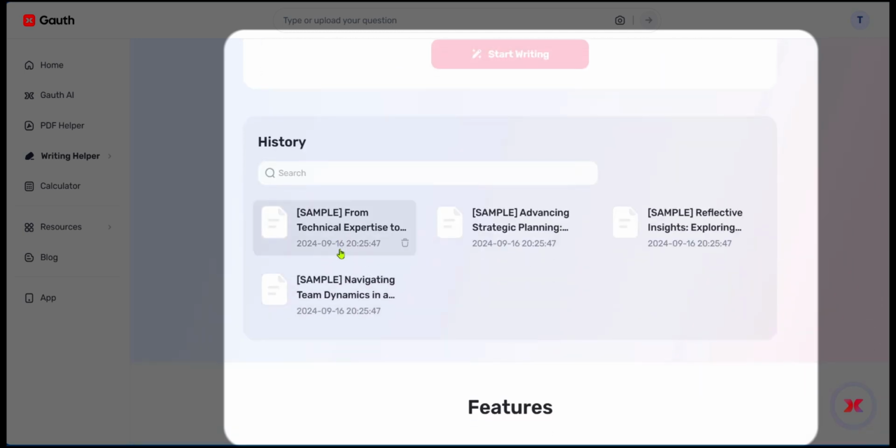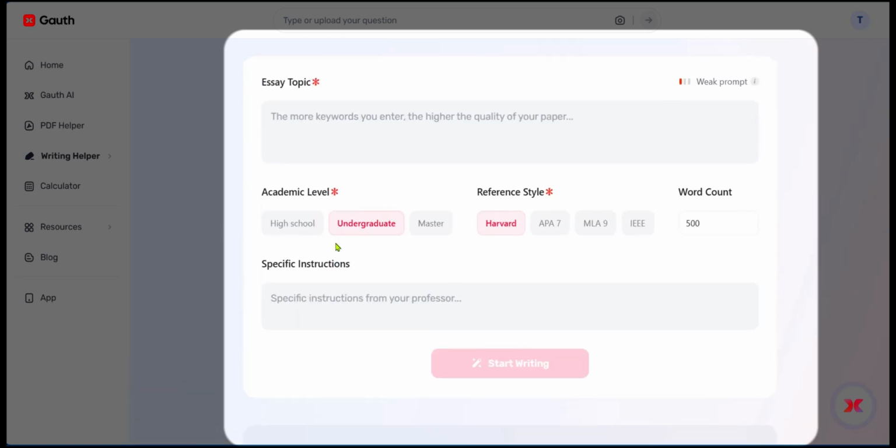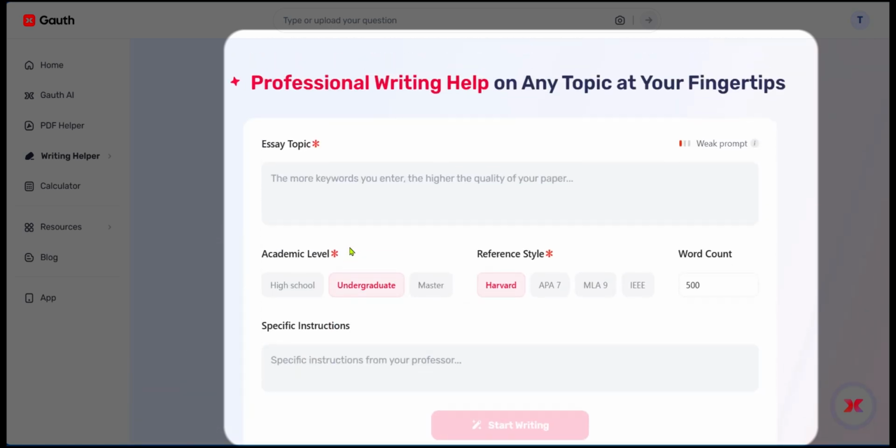Of course, you have the history. If you want to try it yourself, you could click on it and it's going to give you an example of what it can do when you're ready.